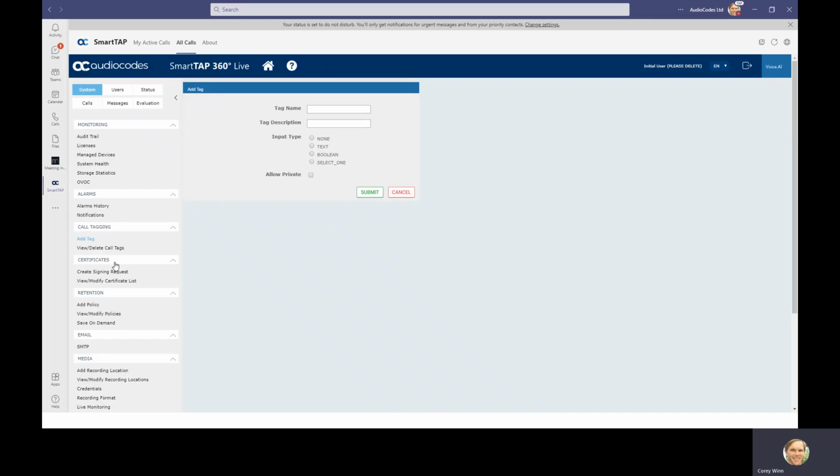If we wanted to add a tag, we could simply click on the Add Tag button, put in a tag name. We'll say claim number. In this situation, this might be an insurance company. Tag description, claim number again. Then we'll select one of text.